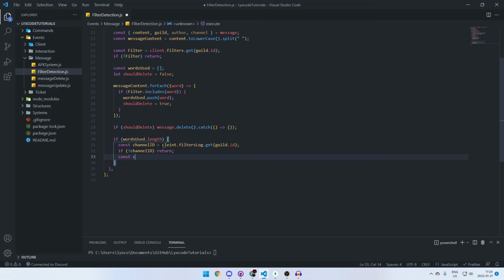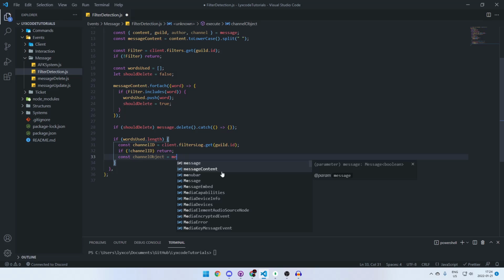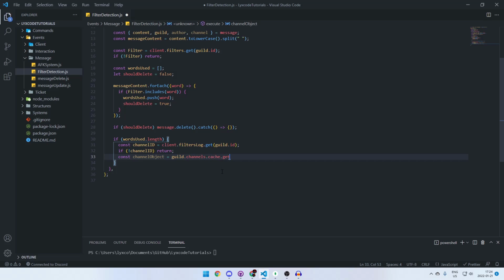So const channelObject, we're going to actually fetch the channel, sorry, equals to, and here I spelled client wrong, so let me fix that. Equals to guild.channels.cache.get(channelId). And if there isn't a channel object inside of that array of channels, then we can also return.